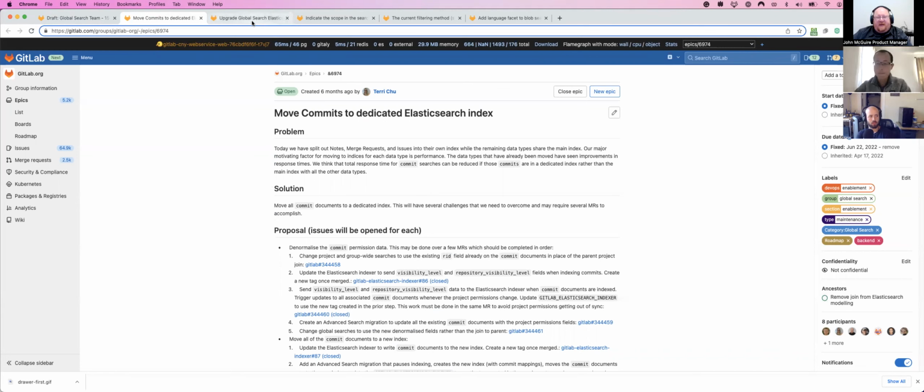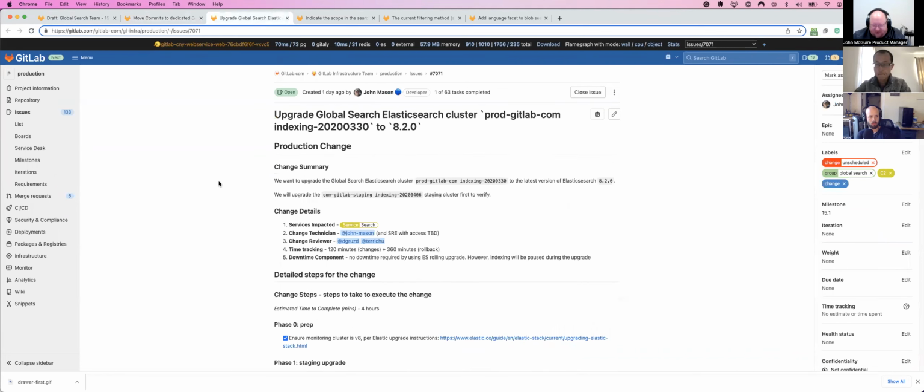Yeah. And the next big change that we have coming up is something that we've recently enabled. So in GitLab 15.0, we were able to enable support for the newest versions of Elasticsearch, Elastic 8. And John Mason is going to take us through some of the changes we're looking for on our own GitLab.com.